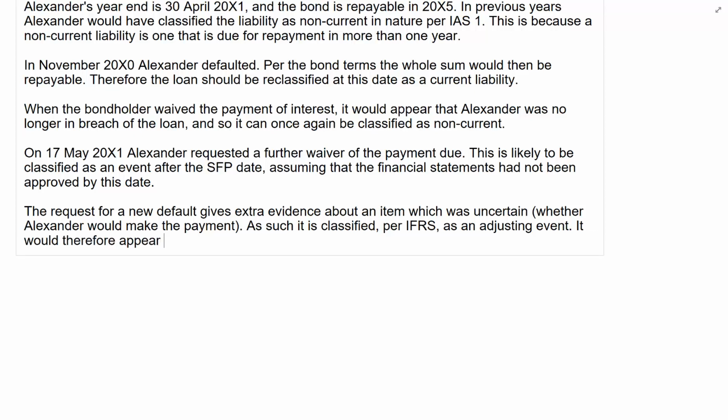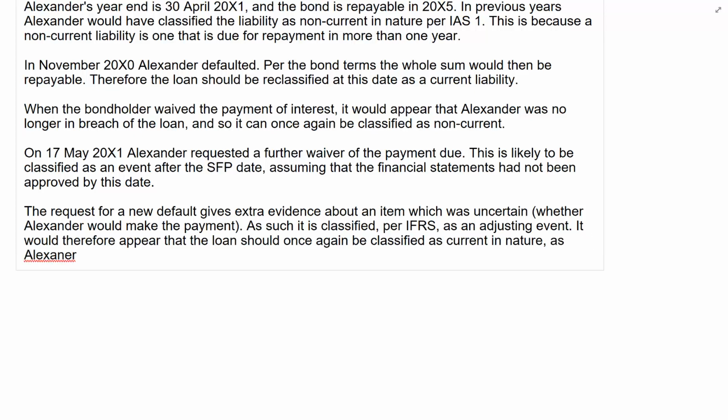It would therefore appear that the loan should once again be classified as current in nature, as Alexander would be in breach of the new payment date. Now, if the lender agrees to this extra waiver, then once again we are not in breach, so once again you'll be able to classify as non-current in nature.